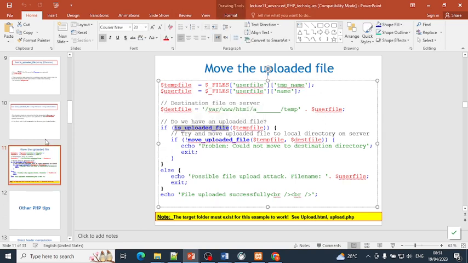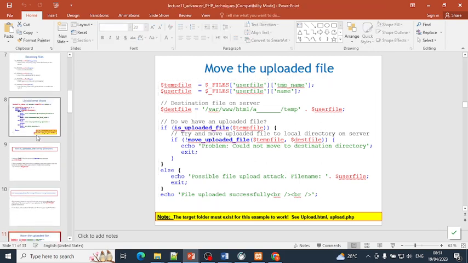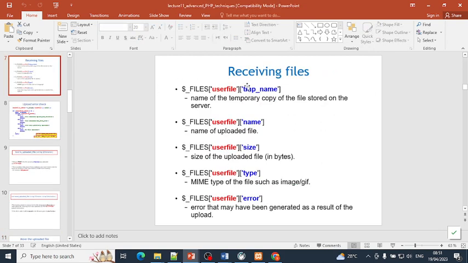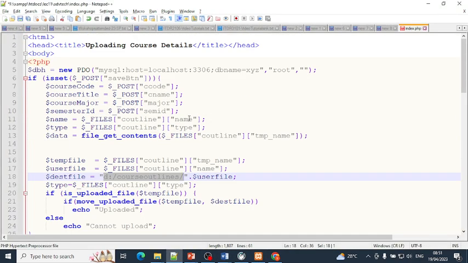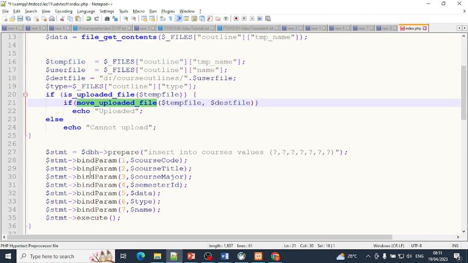Is uploaded. Then what is that? These things. Temporary name. You want to get the name. You want to get the size. So that is there here. See, temporary name. So all these PHP attributes you have used here, and also move the file from this location to this location, and you display the message, this one, uploaded successfully.